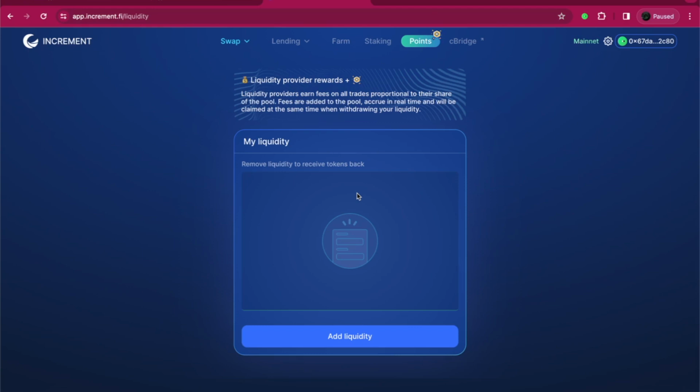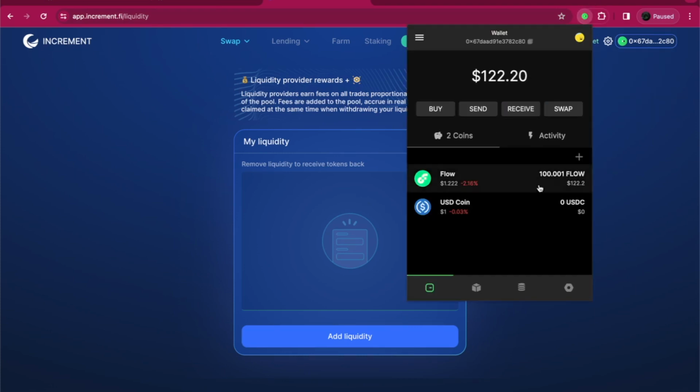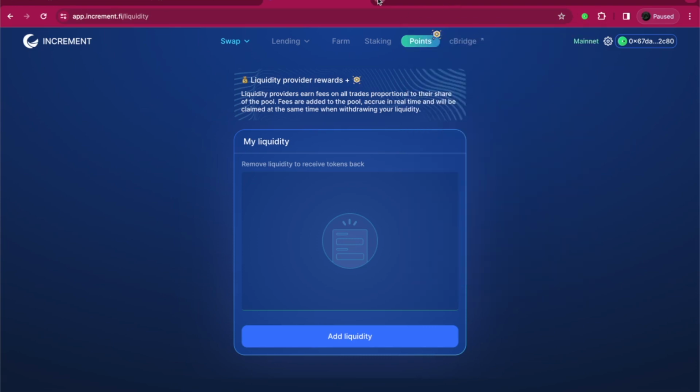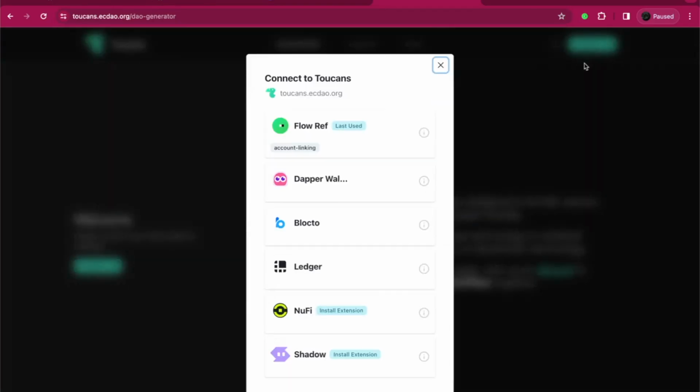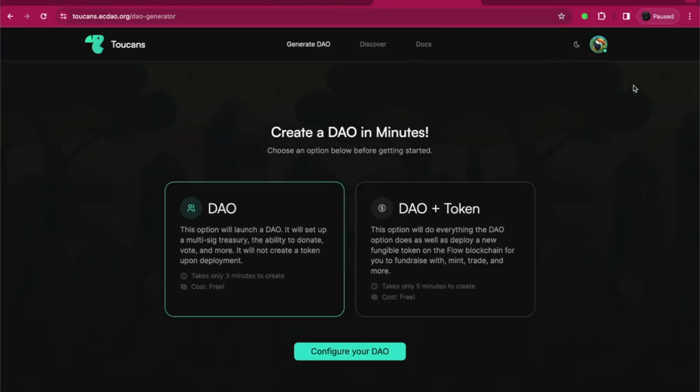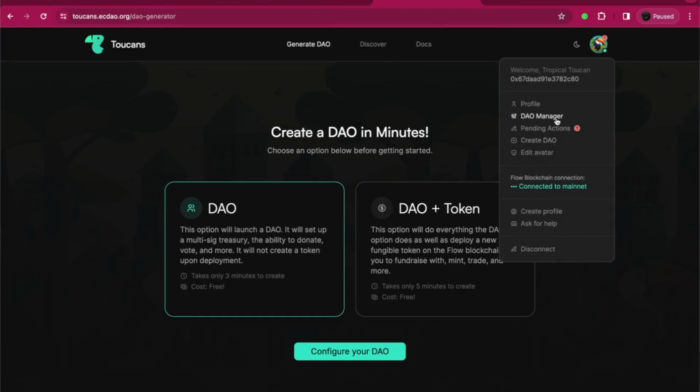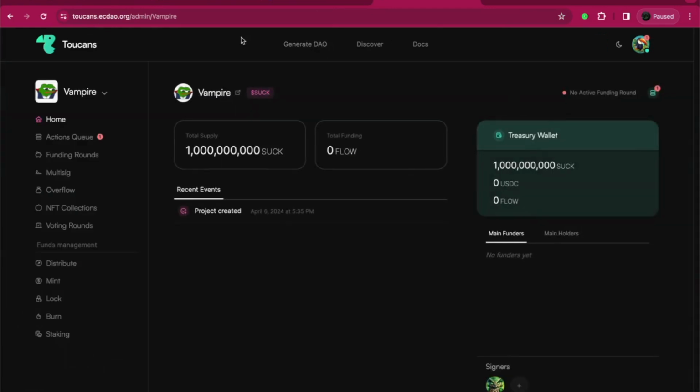But I run into a problem. I'm not actually able to add any of the Vampire coin into it because in my wallet that's connected, I do not have any Vampire. How do I add Vampire from the treasury here? Well, good question. What I have to do is go to Toucans. I have to reconnect my wallet. Click the icon, go to DAO Manager.